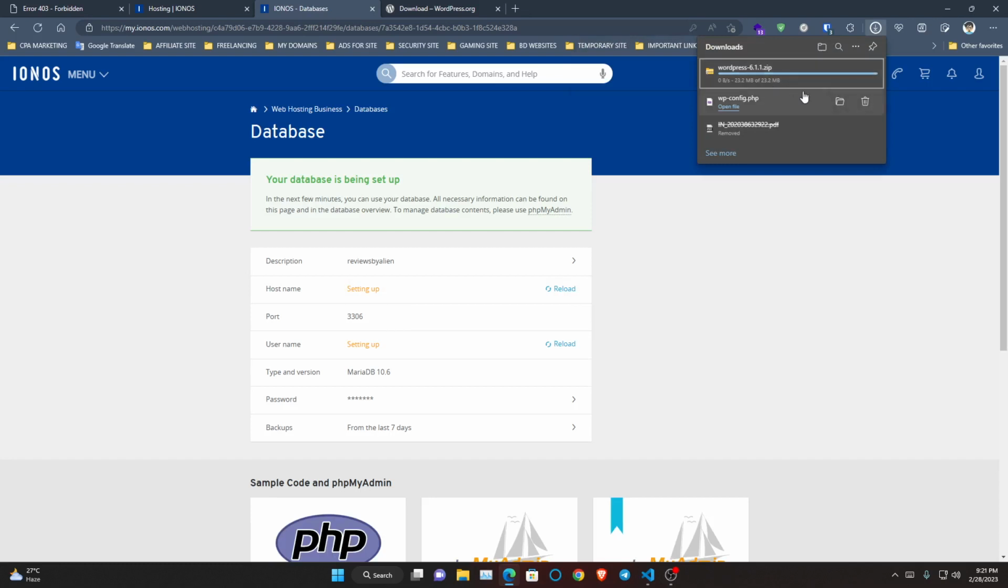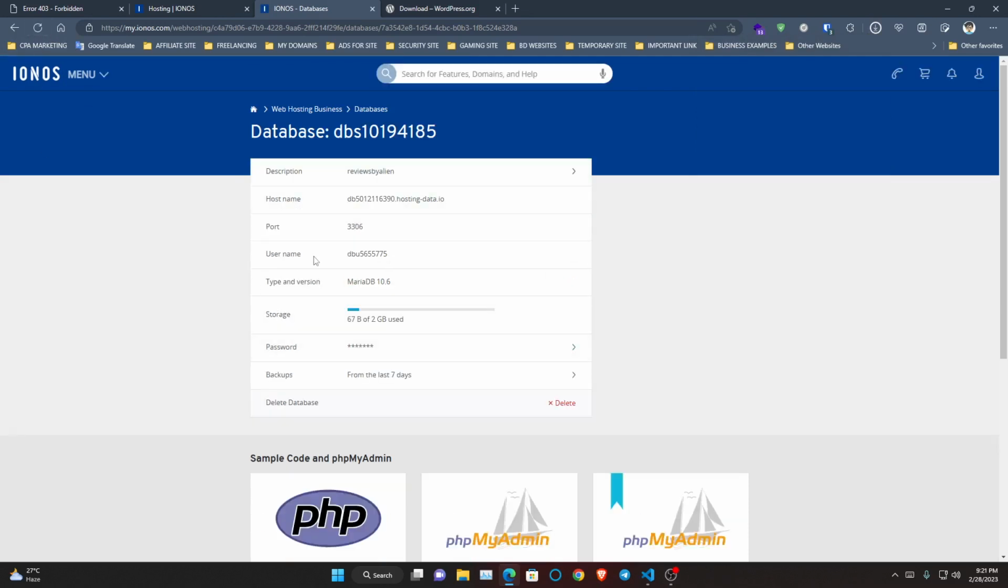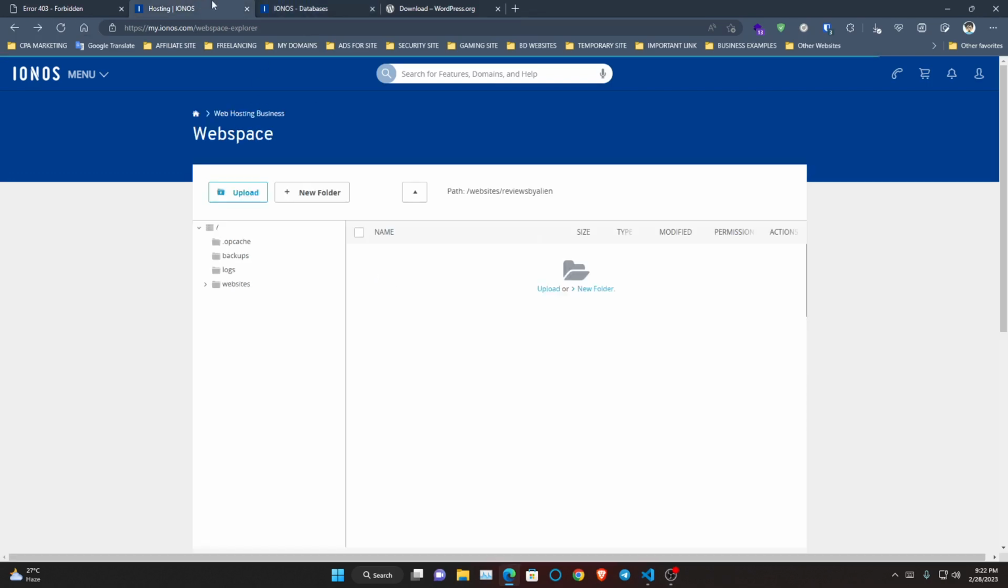My WordPress file is downloaded. The database is being readied. I will wait for it. Let's refresh. So here it is: the hostname, username, and the password that I gave there. Okay, so let's do it together. This is the username. Okay, so this is the directory where my website is located. I need to upload the WordPress file here.